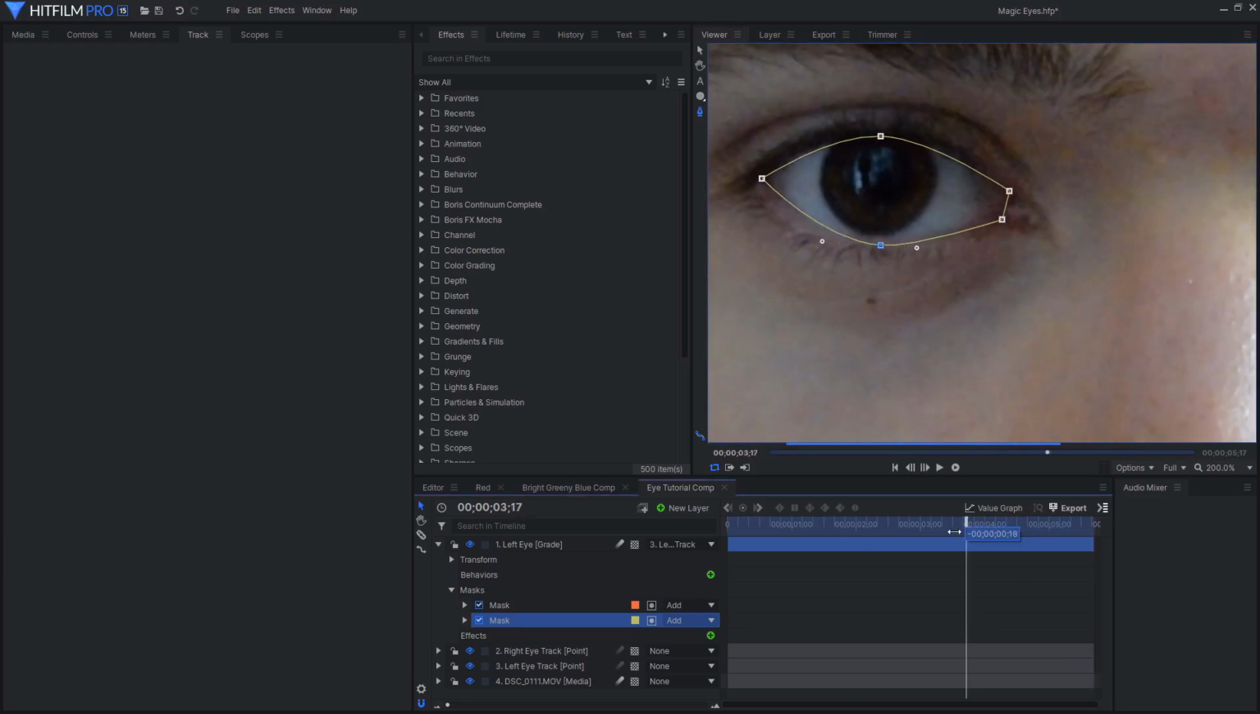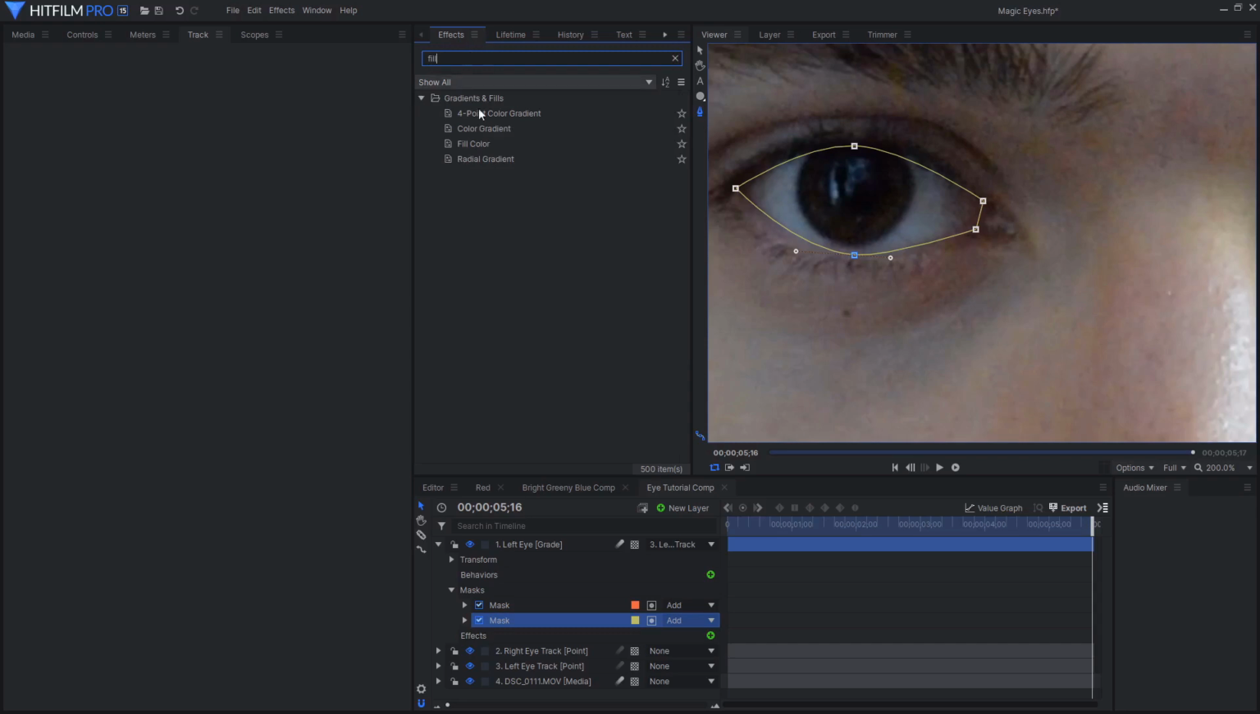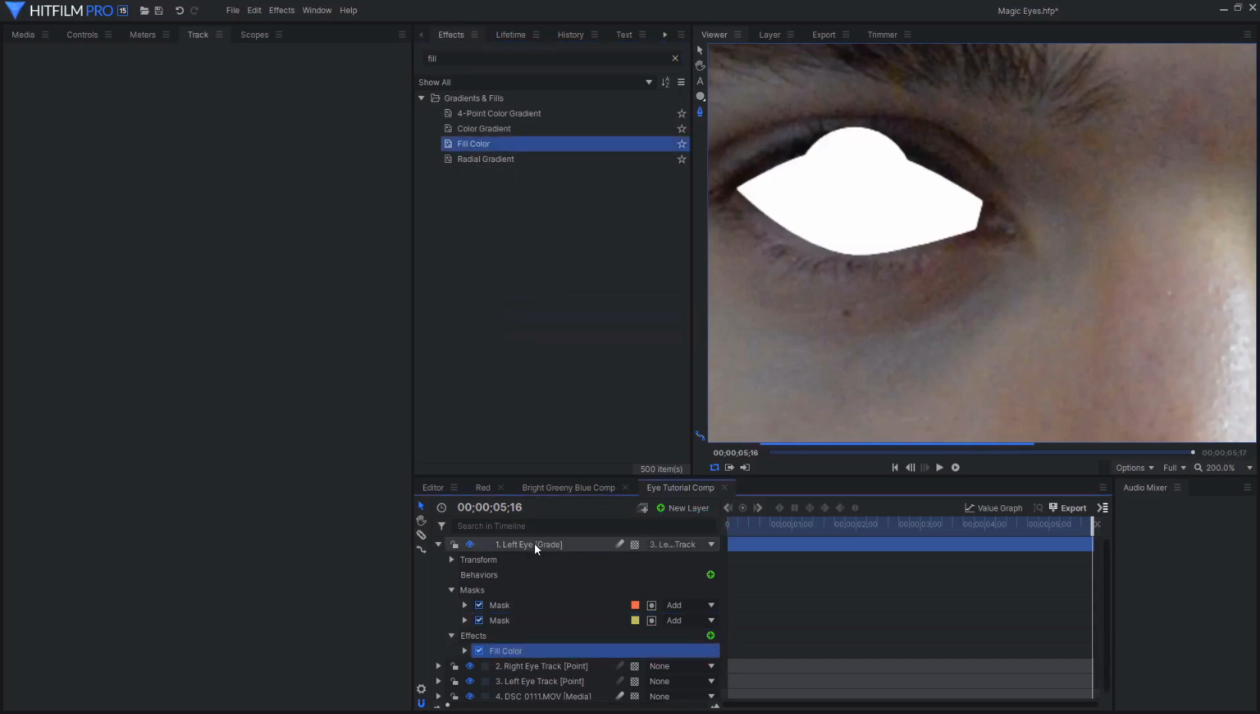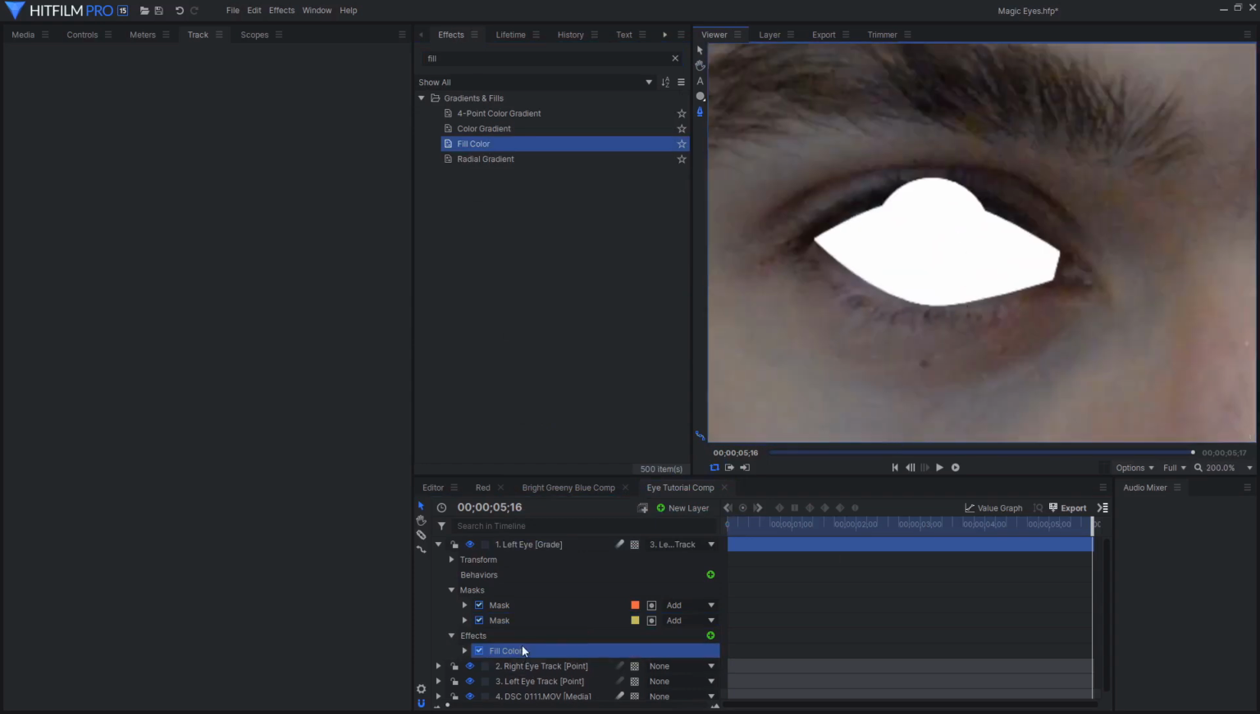And now you can see that this mask follows the motion of my eye because it is parented to this grade layer, which is set to be in the center. However, if I started applying effects to this now, then it won't look how we want it to, and I'm going to demonstrate this by searching in the effects tab for a fill color. This is more just so I can visually show you what the masks are doing.